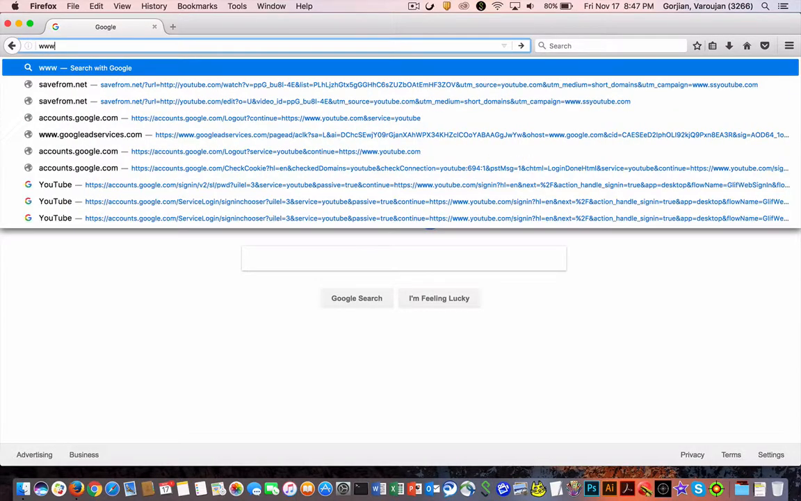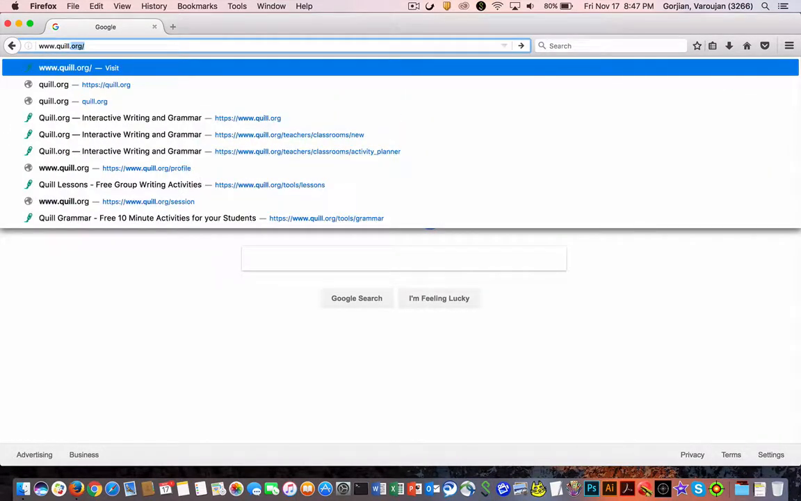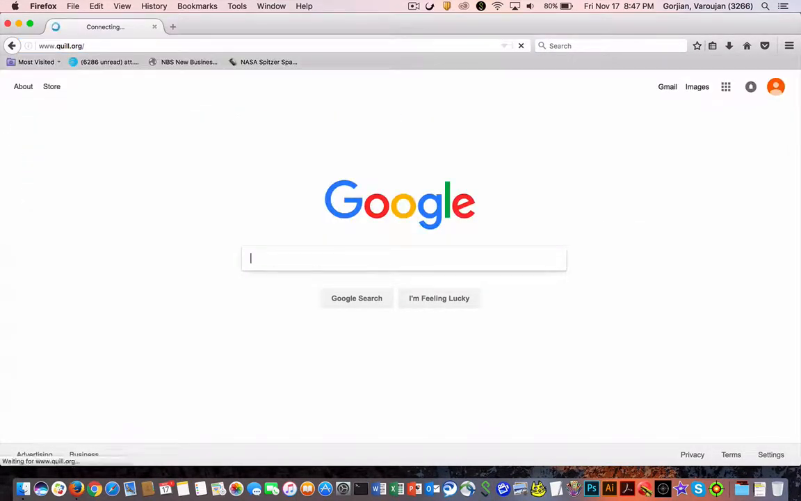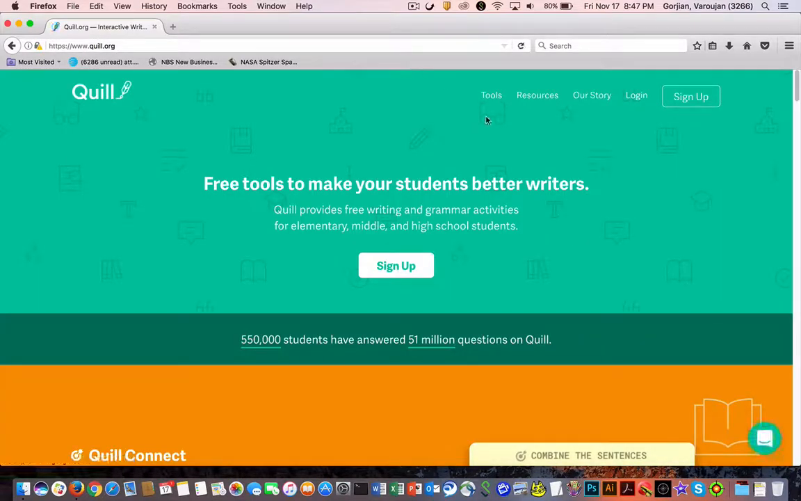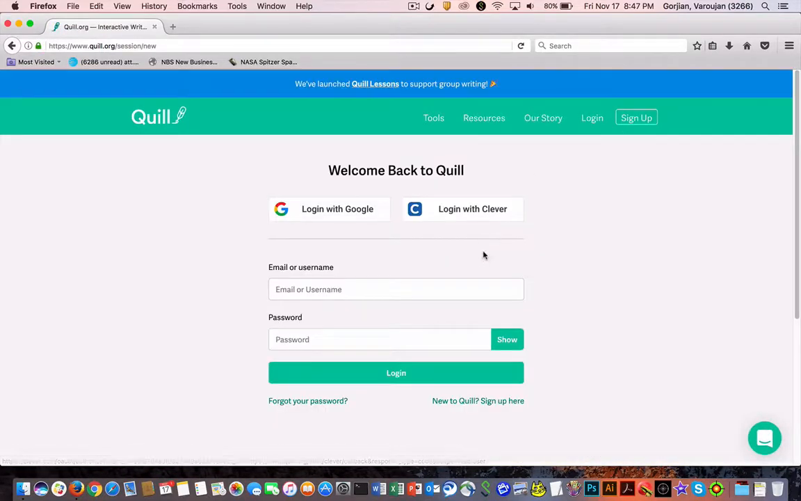So it's www.quill.org. If you go to quill.com, that's a shopping site, so that will not take you where you want to go. You want to go to quill.org. I've already created an account. The accounts are free, so you would just go to sign up to create your account. But since I've already got one, I'm going to log in.